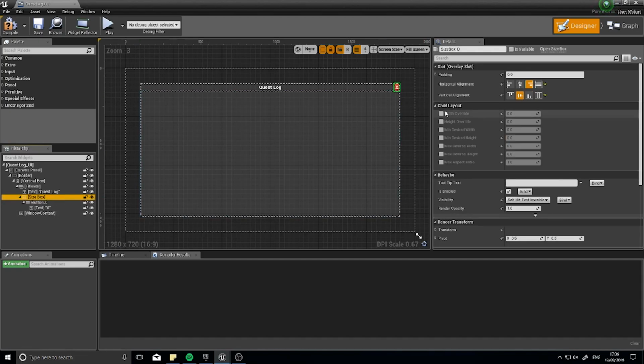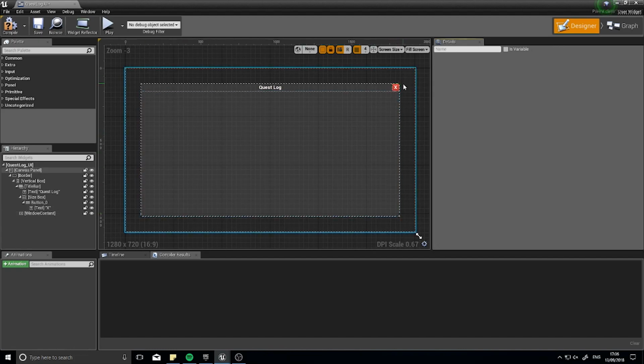And the size box, I can dictate its height and its width. So if I go to width, I can type in say 50, and its height, I can type in 50. And I've now got a nice square button.